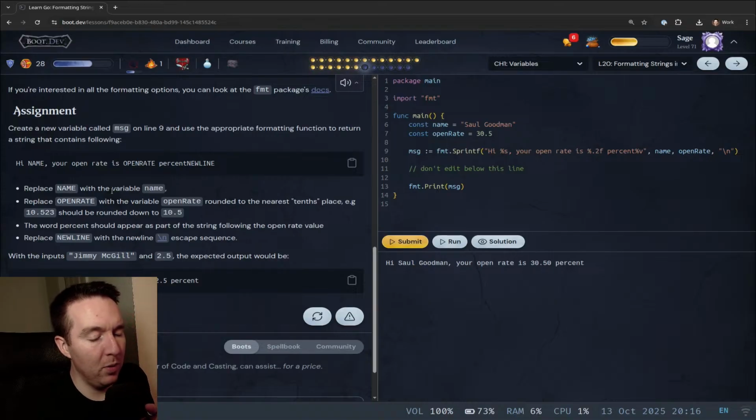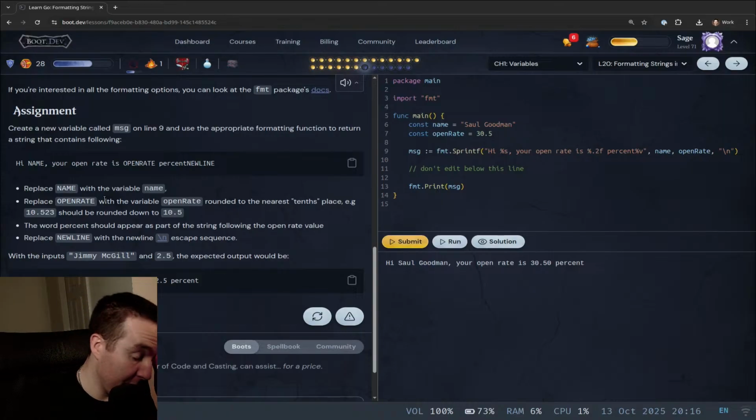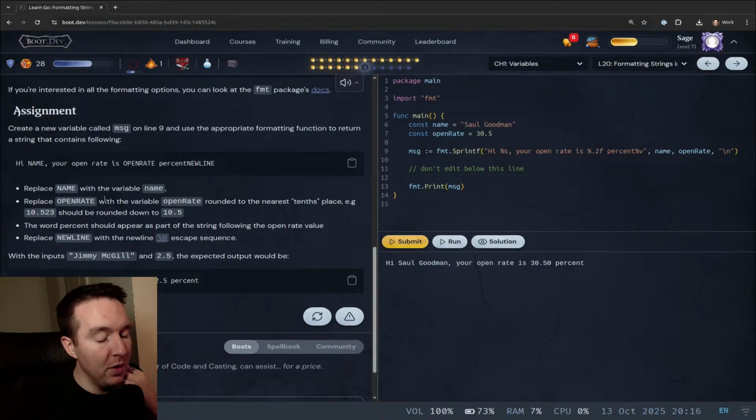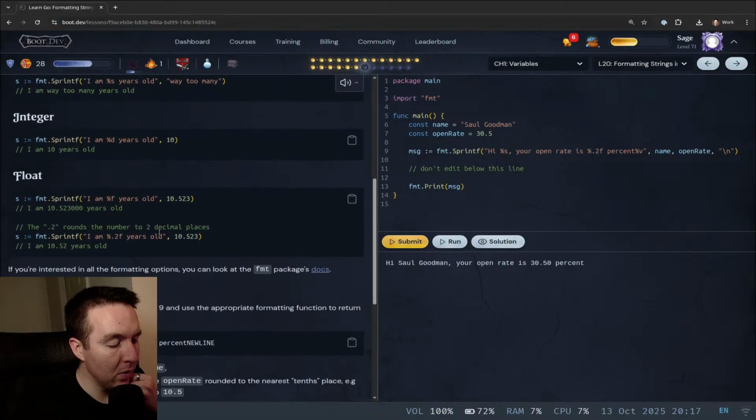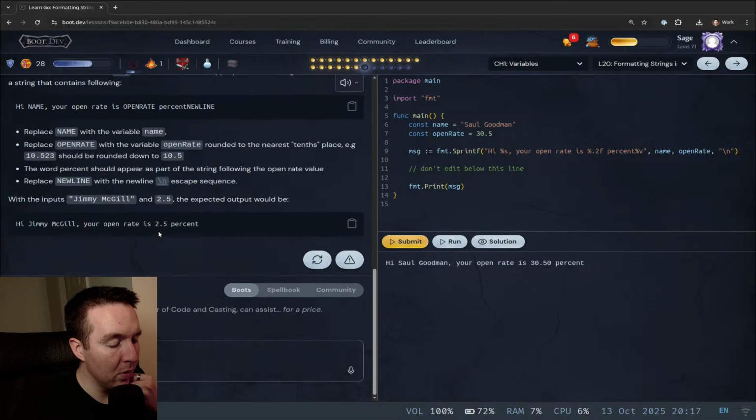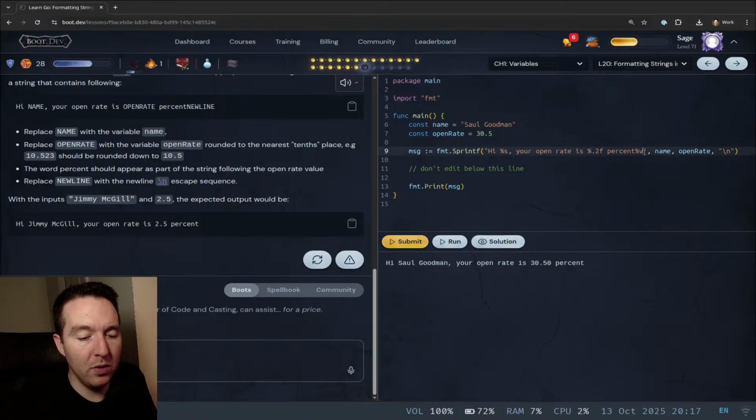Replace name with name, replace open rate with the variable open rate, rounded to the nearest tenths place. The word percent should appear as part of the string following the open rate value. Replace new line with the \n escaping sequence. The only part I'm not sure about is that like.